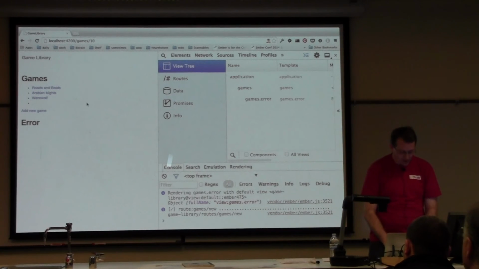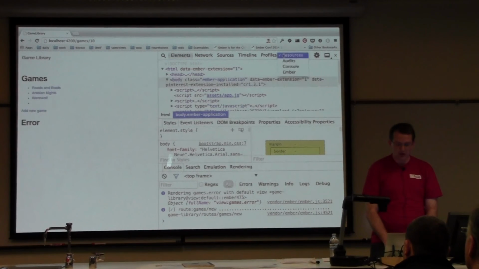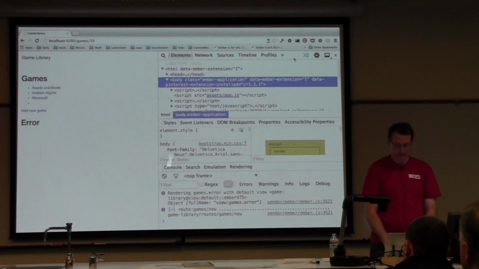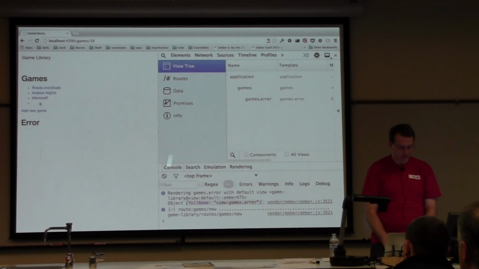What is all this console stuff? Is that just an Ember plugin? So this is just the normal Chrome console, and then there's an Ember plugin you can put into there. But even if you don't have the Ember console plugin installed, you're still going to get JavaScript errors down in the normal Chrome console. Okay.